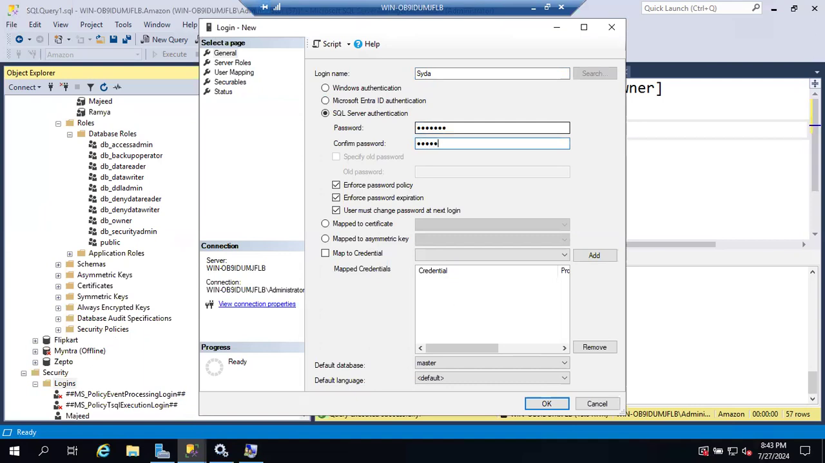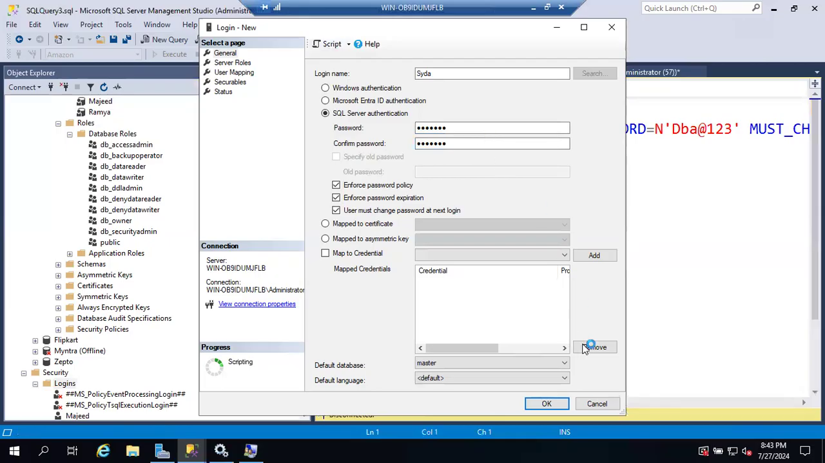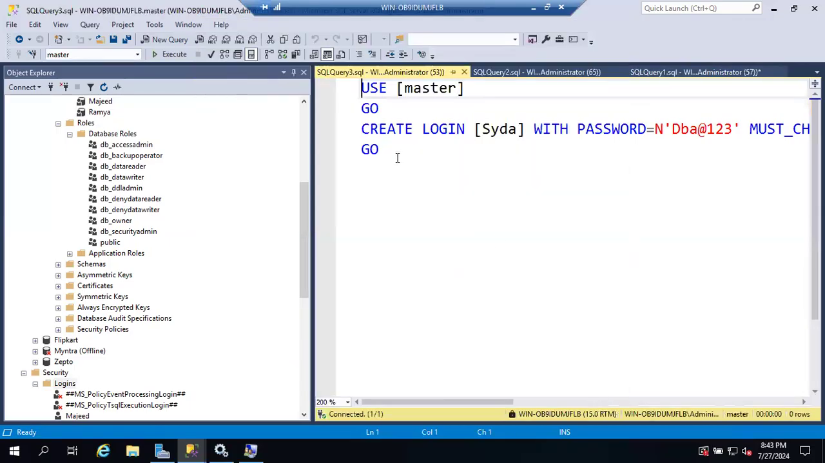Without creating a login, can we run that query? Is it possible? That's what you're asking, Saida: without creating a login, can you run the query? You can run it. I'll show you. Script out this action. When you script out this action, if you know the whole query, you can execute the query also.